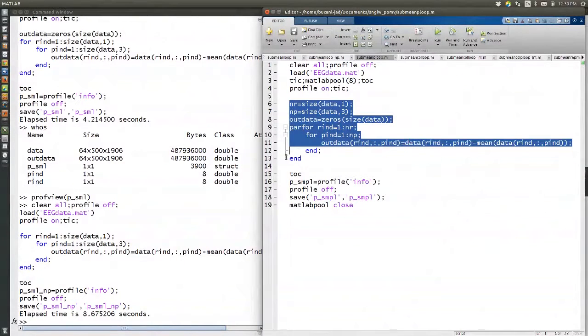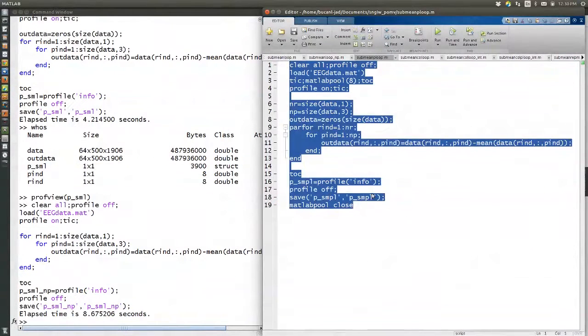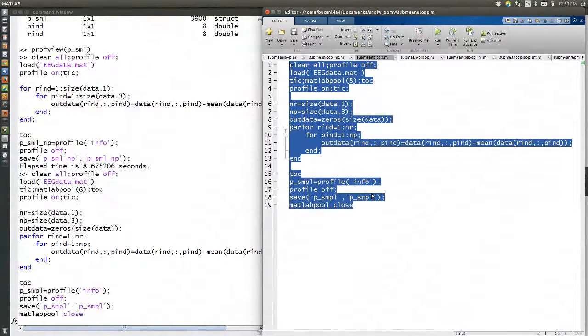Now we change the code a little bit so that we can run the parfor. What this is going to do is the outer loop, the one that's doing the rows, is going to perform 8 at a time. And then we'll get the toc at the end, and then we'll save the profiling information, turn the profiler off, and then explicitly save to a file. And then we'll close the MATLAB pool. So I'm going to highlight this, press F9, and here it goes.